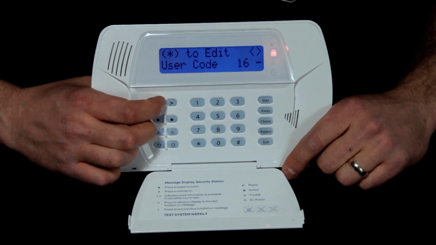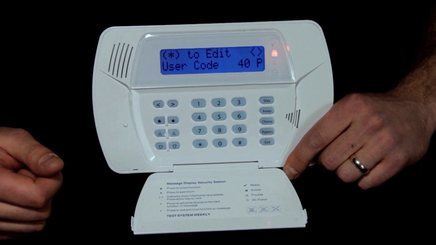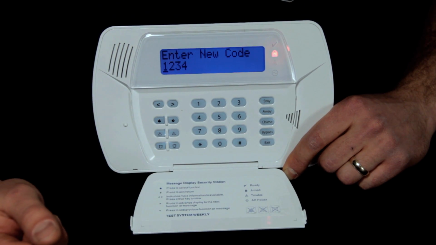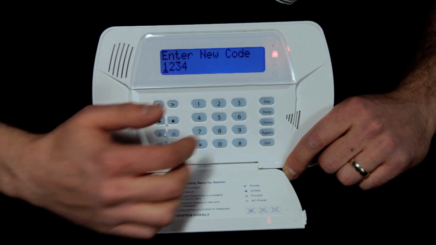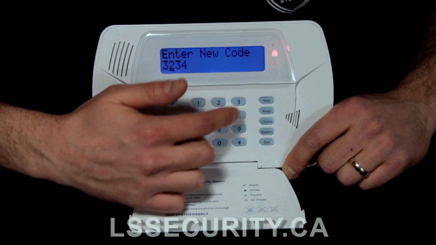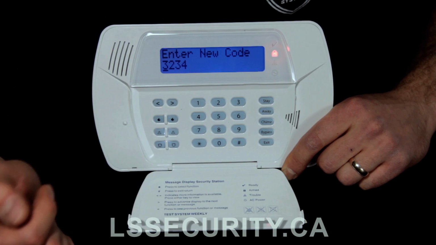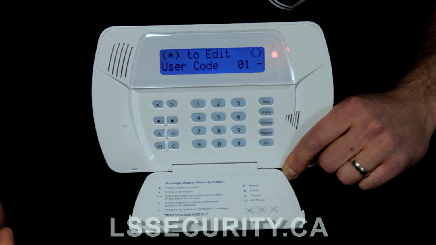It goes up to 16, and then it jumps to 40, and 40 has a P beside it for programmed. So we're going to hit star. It says star to edit, so I'm going to hit the star, and it shows you what the current code is. Let's make sure I know what it is. Let's go back here. We'll make it 4321, so we'll just reverse it.